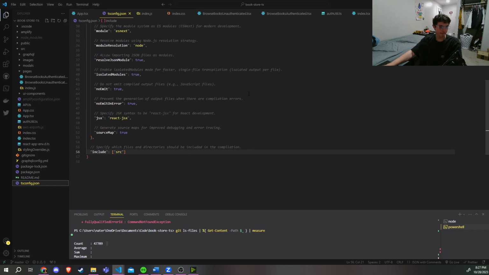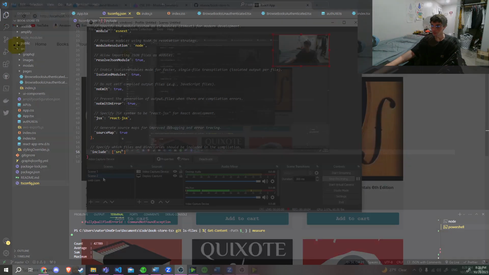And yeah, source maps is cool for developers. It just helps for debugging. So in the browser console, I can go to sources and it'll show a source map. So let me show you that.